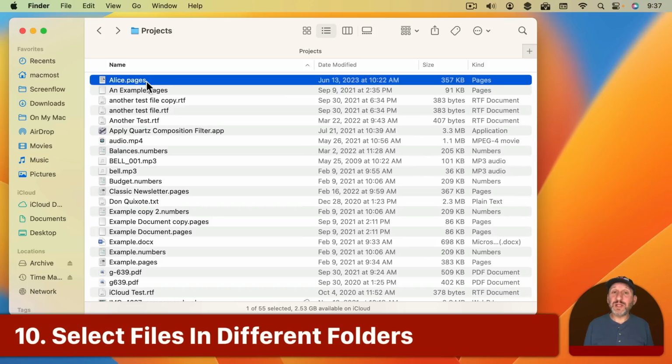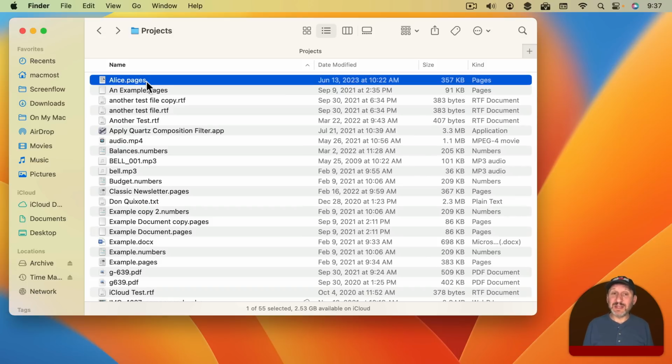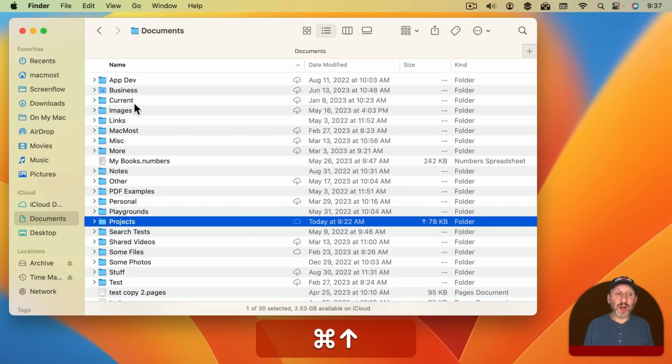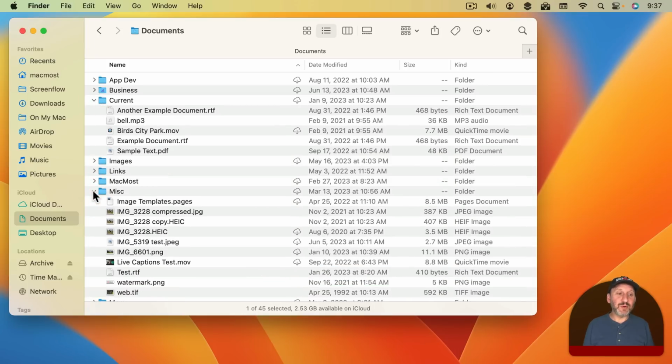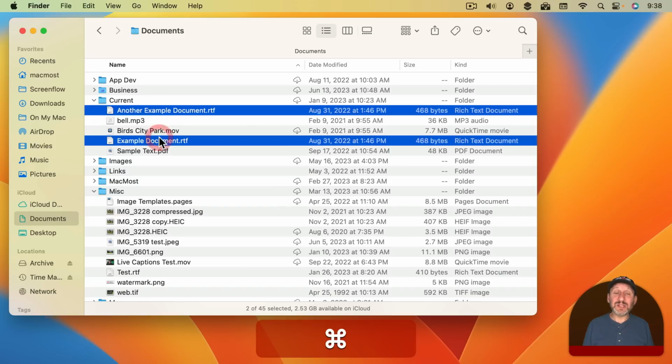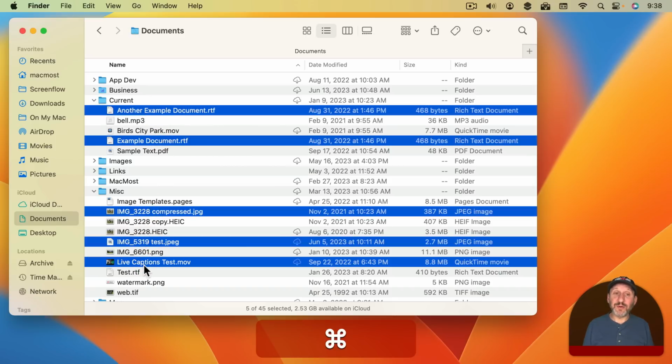Now I did want to show you one last technique that you can use to select multiple files that only works in list view. I'm going to do Command up to go up to this level here. And in list view you can select multiple files from different folders. Something you can't do in icon or column view. So I'm going to open up this folder here and also this folder here. And now I can use Command click to select multiple files not just in one folder but in another folder.